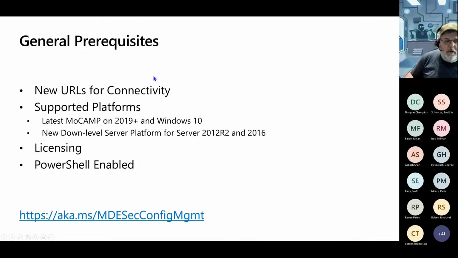So, enabling management settings, and I'll share this deck with you. I'll scrub a couple of things in there that I probably shouldn't have in here from a public perspective. The supported platforms today are Server 2019 plus and Windows 10. Down-level servers, 2012 R2 and 2016, have to be upgraded to the new management system, so not using the MMA agent, but actually using the new one.